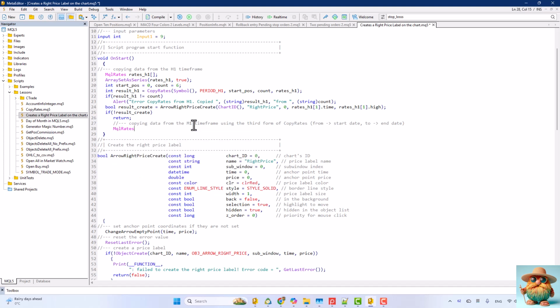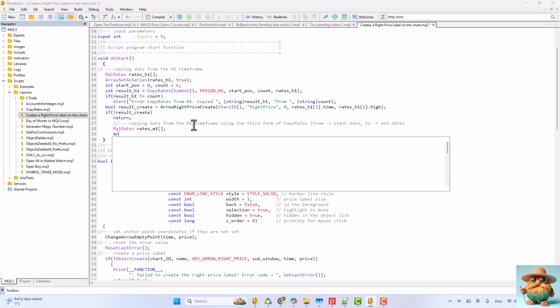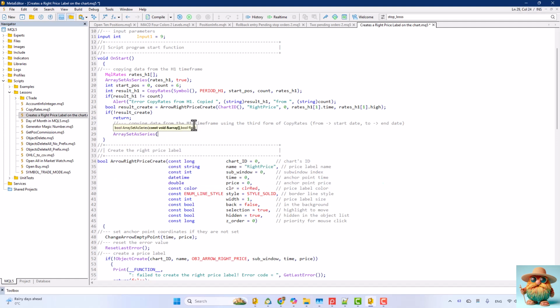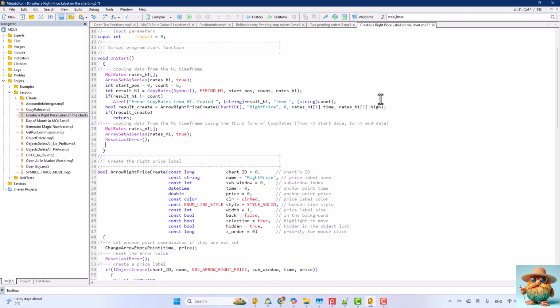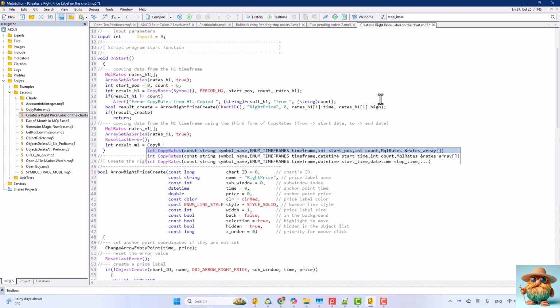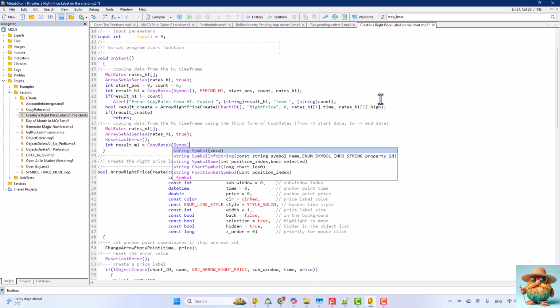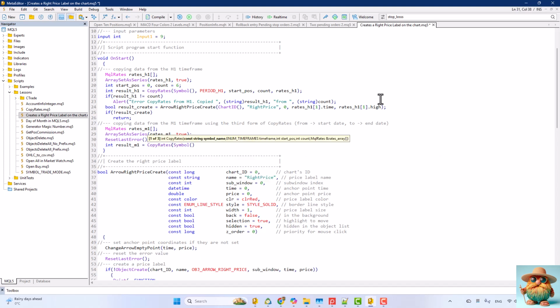We follow a similar algorithm. Declare an array to store data from the M1 timeframe and convert it into a time series. Then we check the result of the copy operation. If we receive fewer than 2 elements, we consider this an error. If such an error occurs, we notify about it.